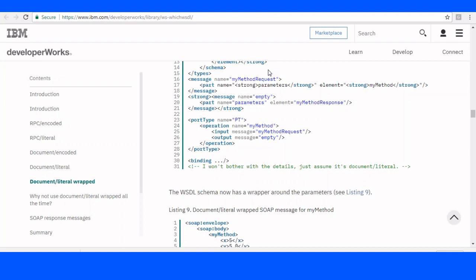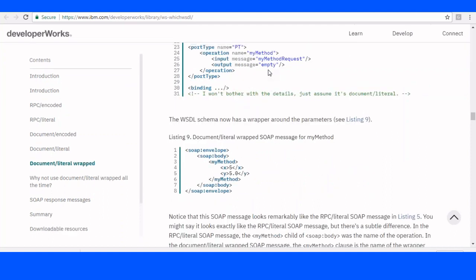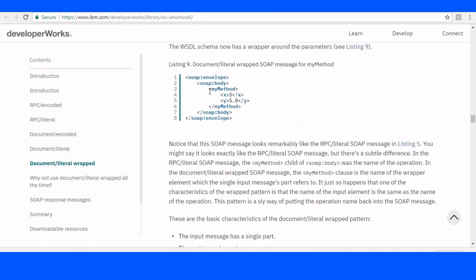If you go to the document literal wrapped, it will be a combination of partially RPC and document together. They are going to take literal format. Okay, RPC format, wrapped format, both they are going to take in combination. So when you look at a document literal wrapped file, what are you getting here? Method name you are getting, type of elements which are there you are getting.